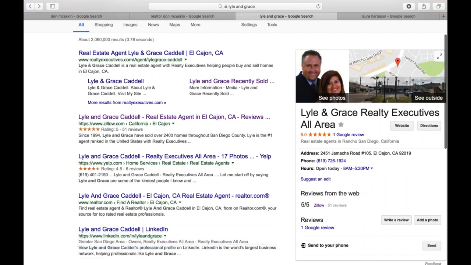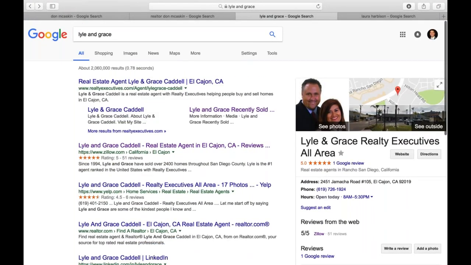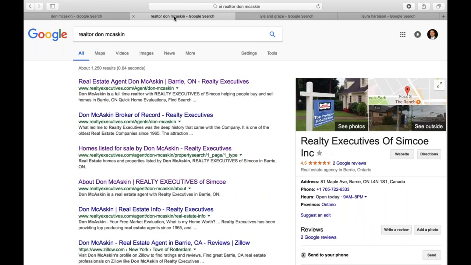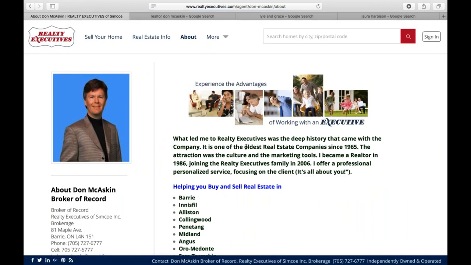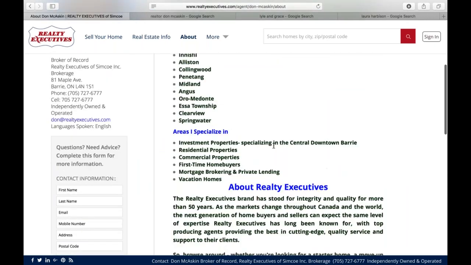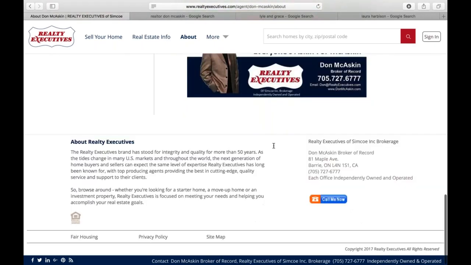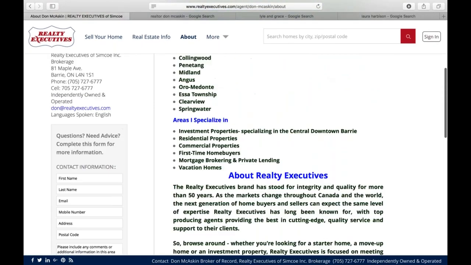So let's talk about setting these things up, okay? We're going to dive into the Realty Executives profile first. And what I would like to show you here is, let's take a step back and go to the About page for this particular executive. So here's your profile. It consists of your photo and your contact information on the left. It consists of your bio and then the areas that you serve at the bottom.